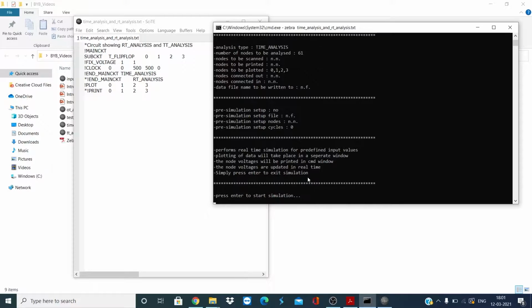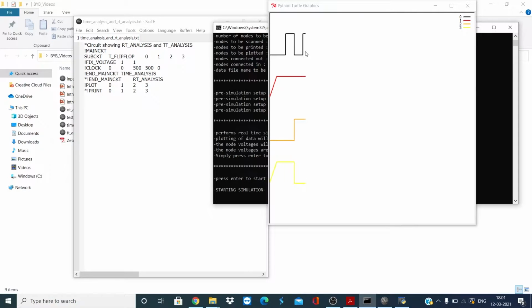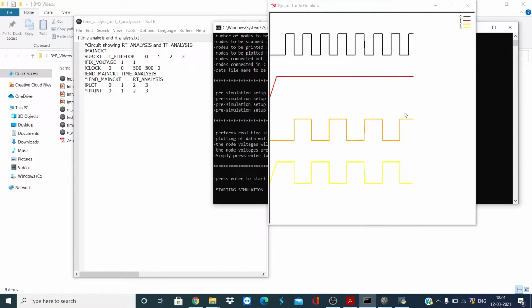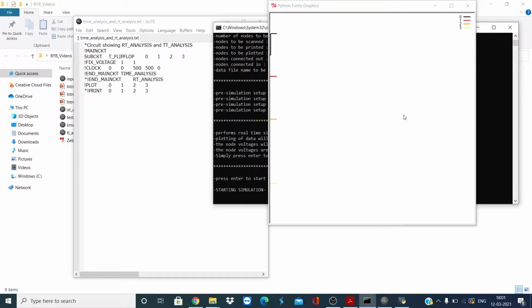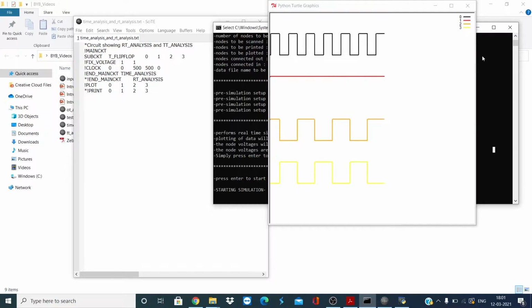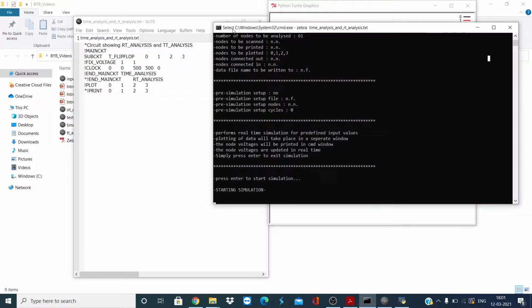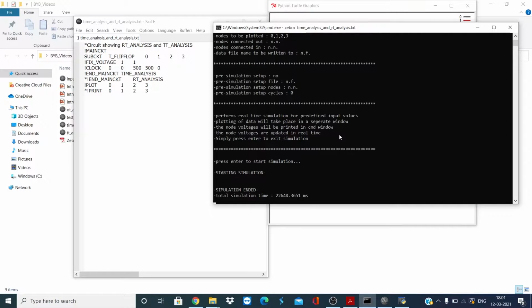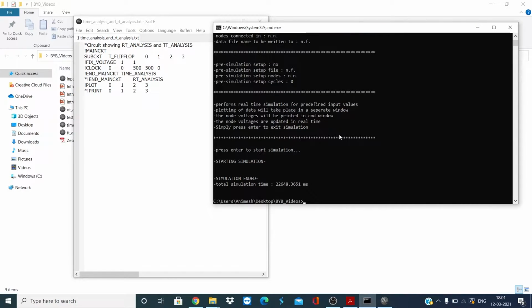Okay, so let's run it. And as you can see, whenever the logic level is going from 1 to 0, this toggling is taking place. The Q value is changing from its initial state to its complemented state, and it will continue forever till we close it. So let us go back to the command prompt and press enter, and my simulation will disappear, the plot window will disappear.